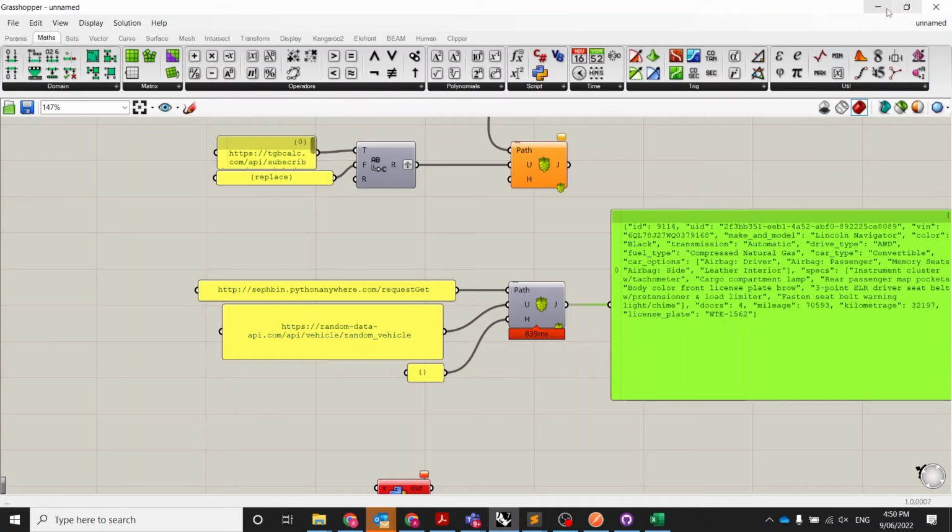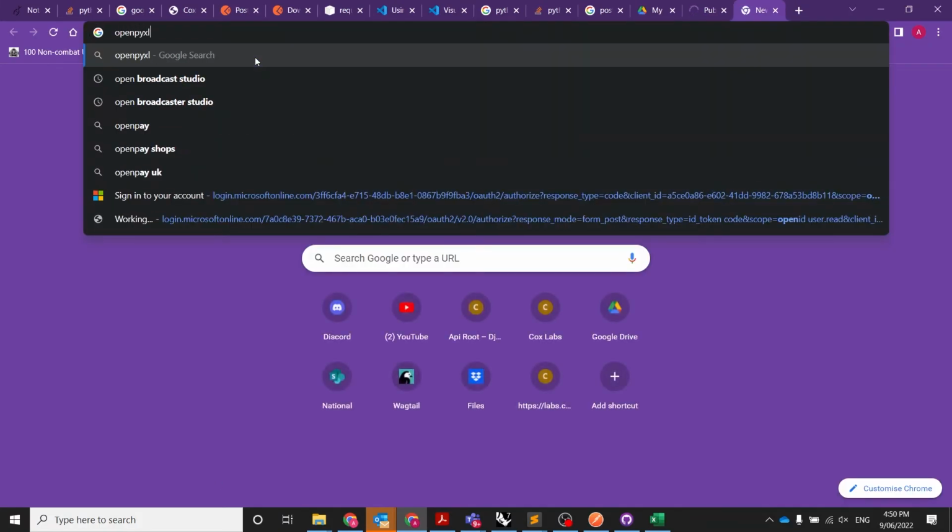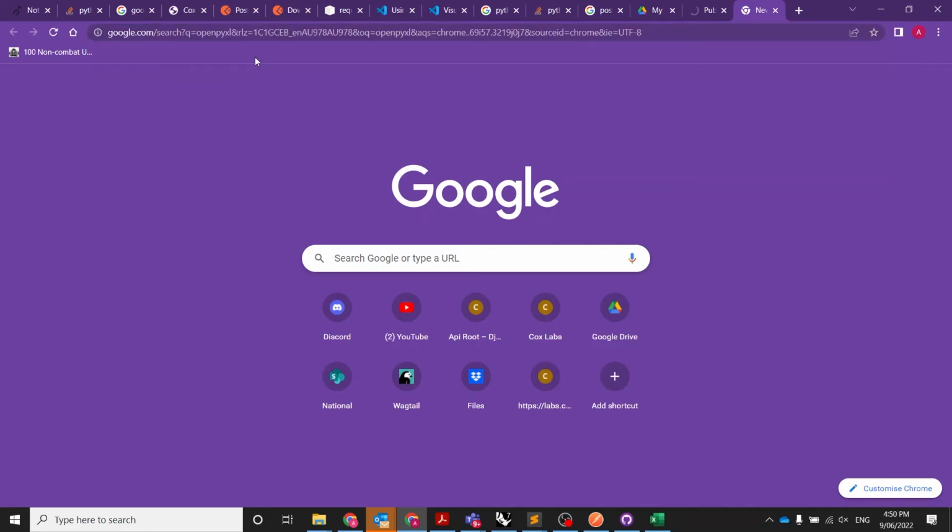That's for the code students, the engineering students. I'd like you guys to look at this library. Open.